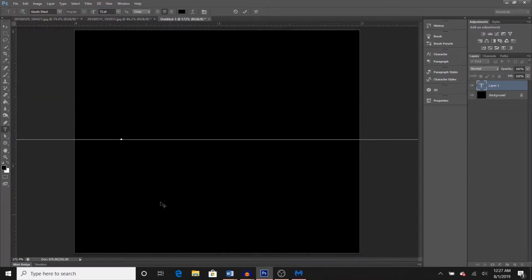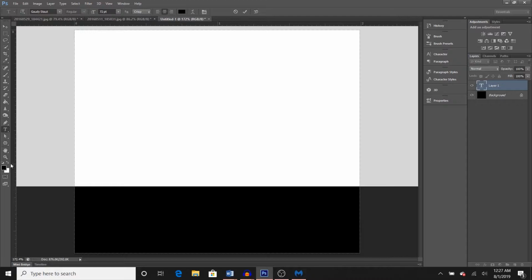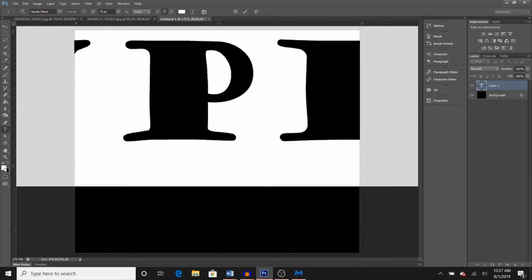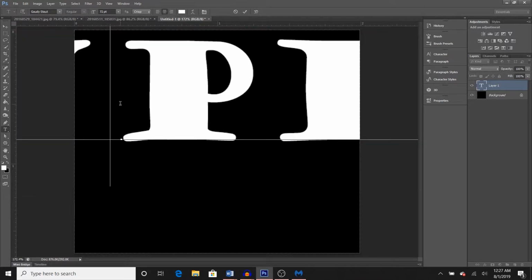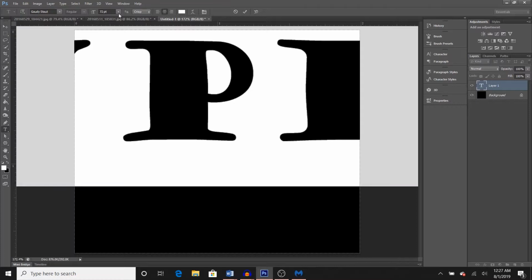Now we can't see it. That's because the color of your type tool is selected as your foreground color on your color swatches located in the left hand side of your workspace. Black and white is selected. If you wish to change the color, you can double click on the font area. Let's just change it to white. And now it appears.